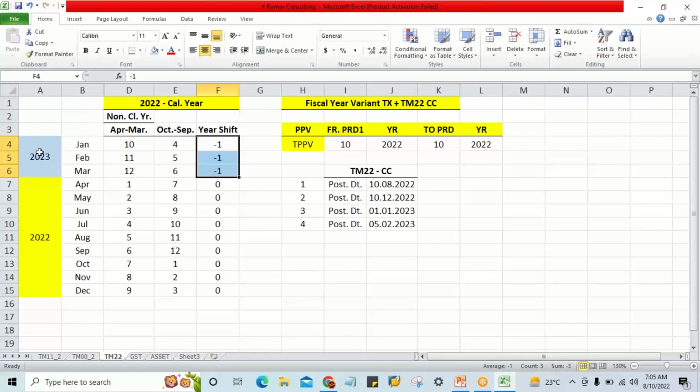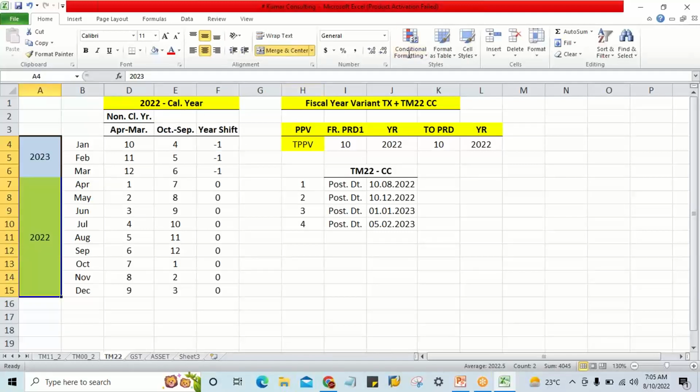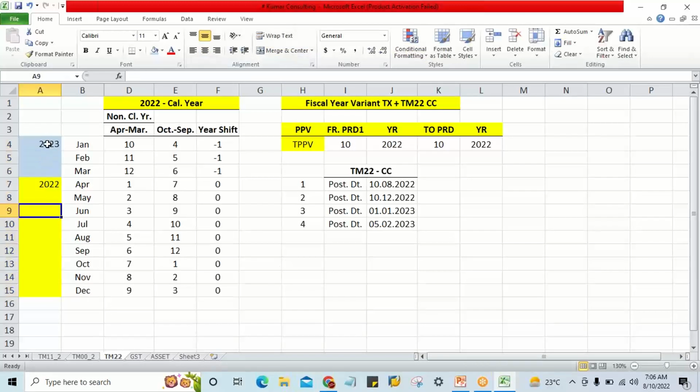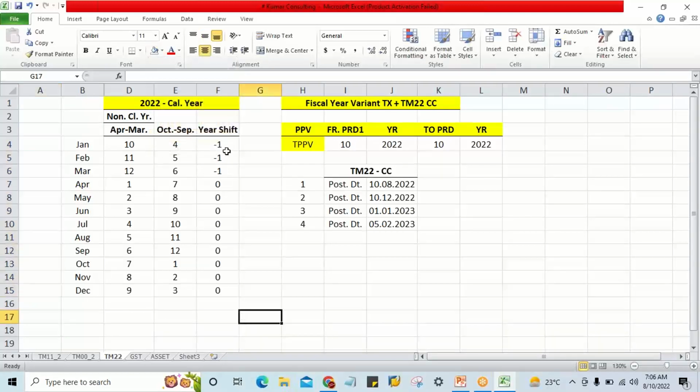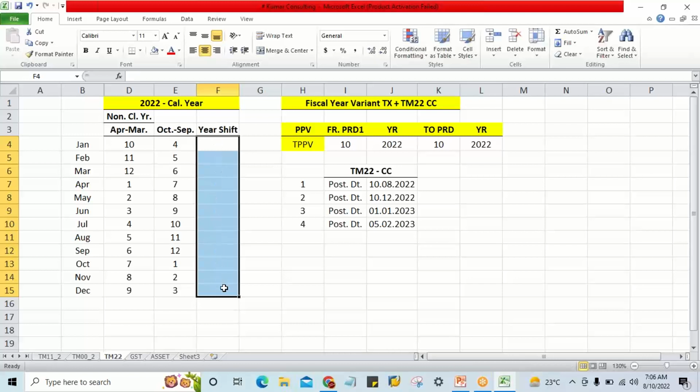Now the situation is going to change here. Let's suppose, and delete this. Okay, no fill, and the year shift is going to change.